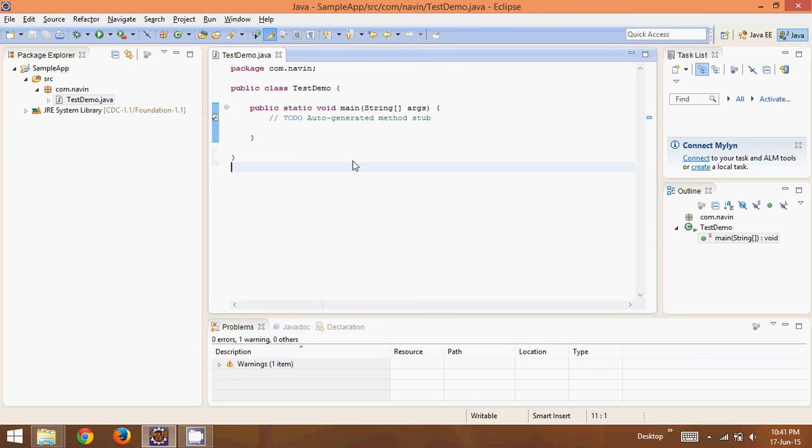So in the last video, we have seen how to create a project in Eclipse and then how to create a class in it. So we have created a class which is TestDemo, which belongs to a package com.navin. Now the first thing we'll do is increase the font size.